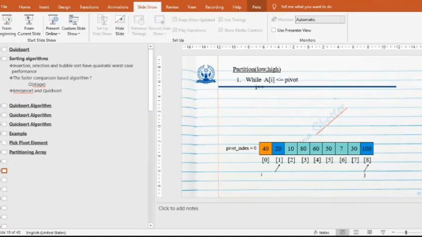The next step is, if I is less than J, then we can swap A of I and A of J. What is the value of I now? I is pointing to 3. And what is the value of J? 7. I is 3 and J is 7, so 3 is less than 7. The condition is true. So we can swap the elements at the third location and the seventh location. In the third location we have 80 and in the seventh location we have 30, so we swap 80 and 30.